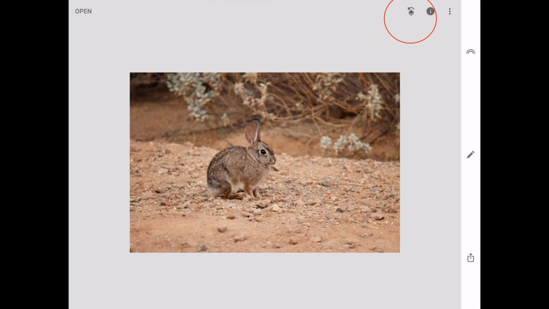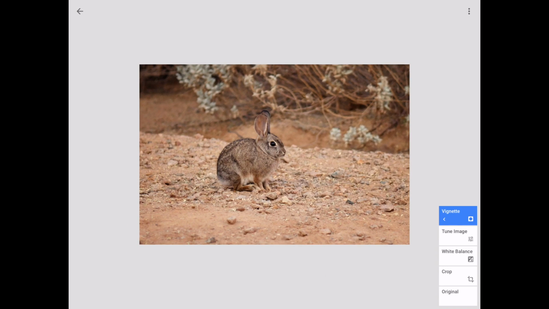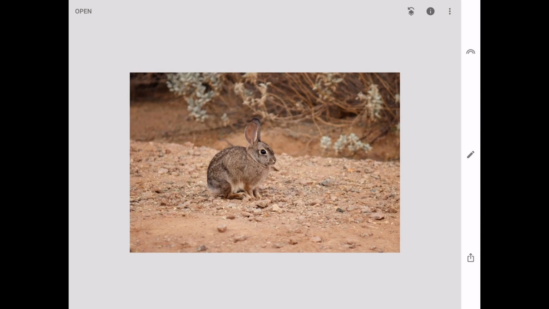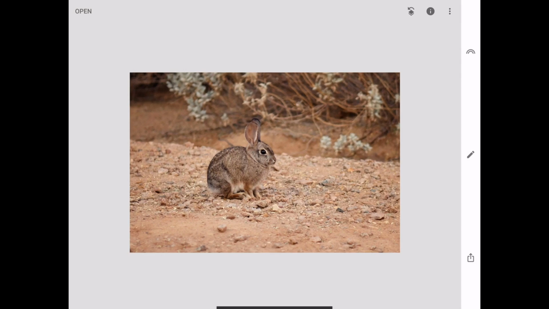Now back up here with that little sort of swirly backwards arrow, if you press View Edits, you can see all of the edits you've made, and you can go back into any one of those and make further adjustments or get rid of it entirely. And then I can go down here to this arrow icon and save a copy of my image right to my camera roll. Okay, now let's try a portrait.